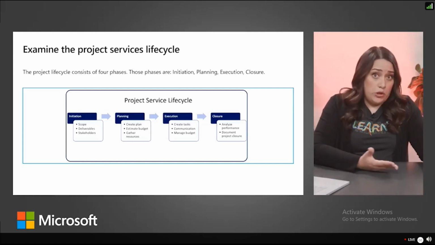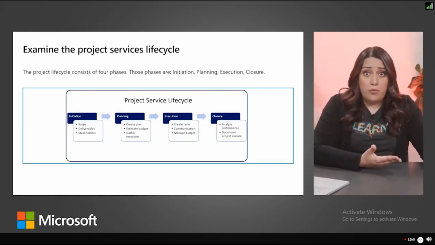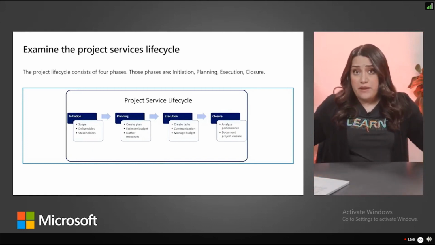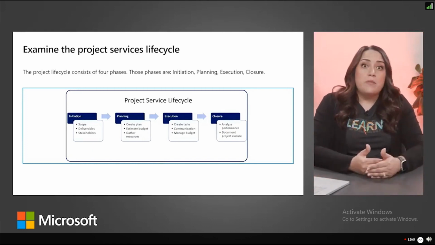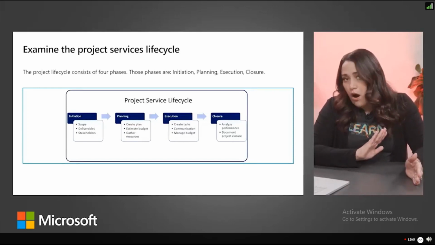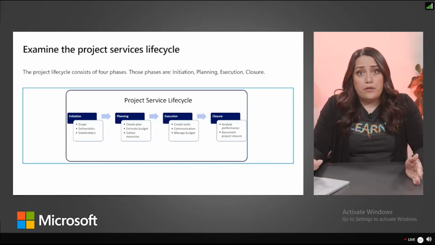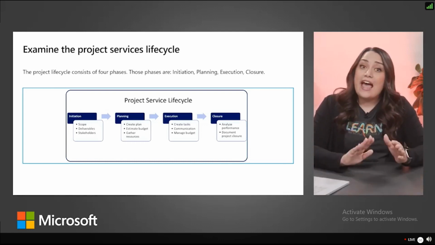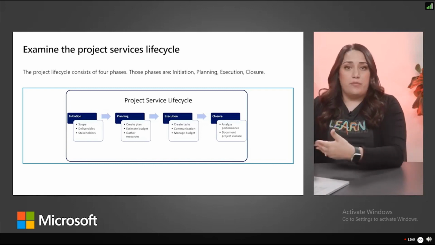And this is where you are providing those final deliverables. You're releasing all of those project resources and looking back and determining the overall success of that project. And we're going to explore all of this in more detail later on. But Dynamics 365 Project Operations can help with every phase of the project lifecycle.